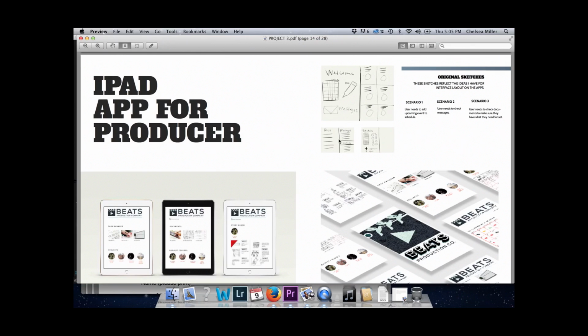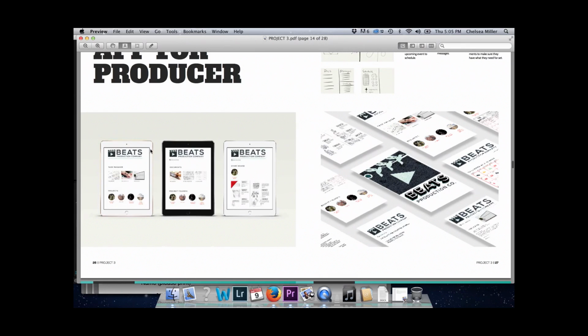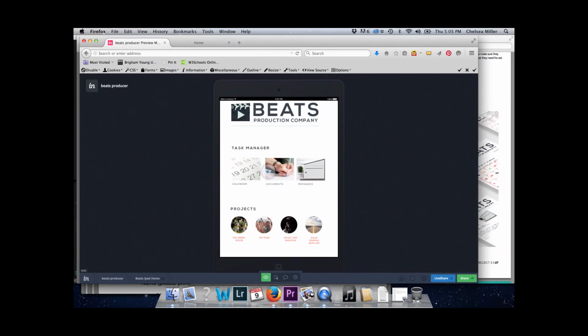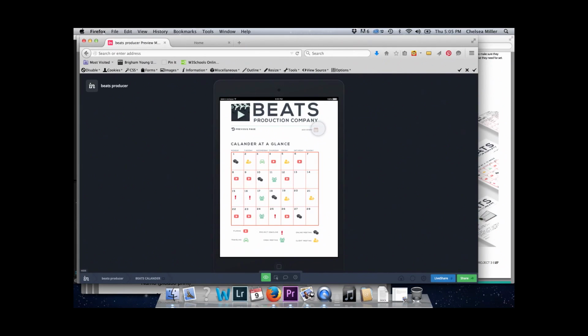I sketched out my screen ideas and stayed pretty well within my original idea with an optimized navigation. The logo will always take the user home if pressed from any screen. Here we can go through our task manager starting with a calendar. Here we see upcoming events and add event by pressing here in the upper right corner.